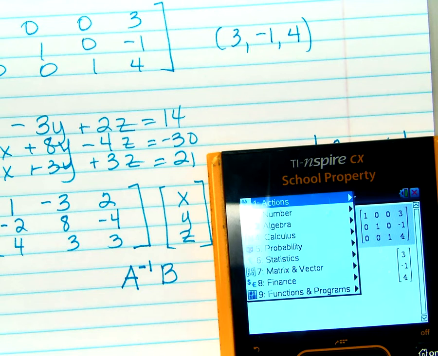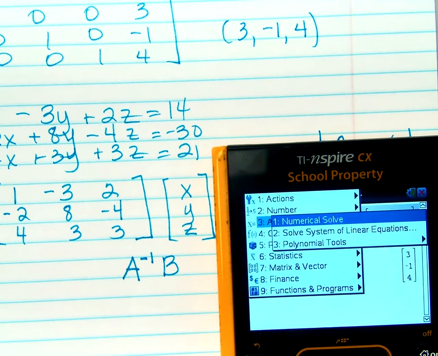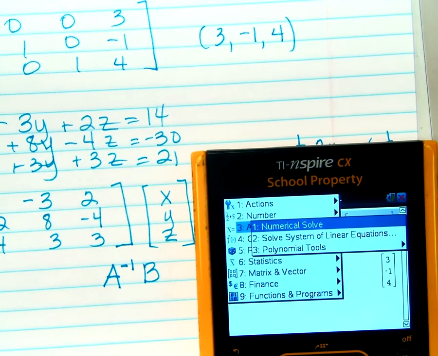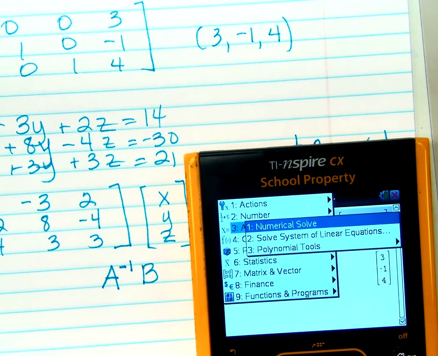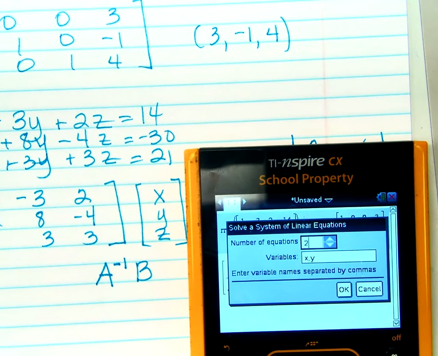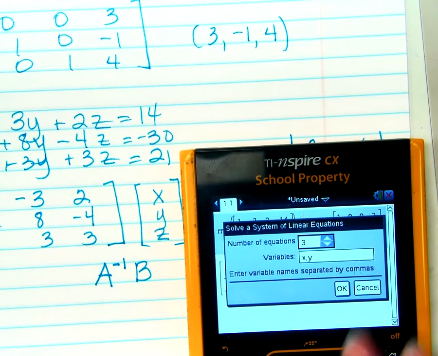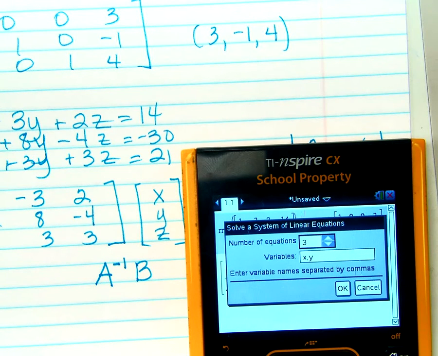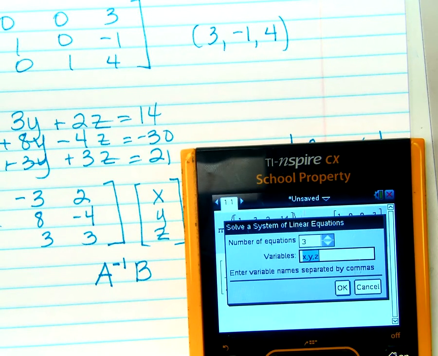Menu. Algebra. Look at number 2. Solve a system of linear equations. How many equations do we have? We have 3 equations. Watch what happens when I press tab. What did it do to the variables? It added a z, right?